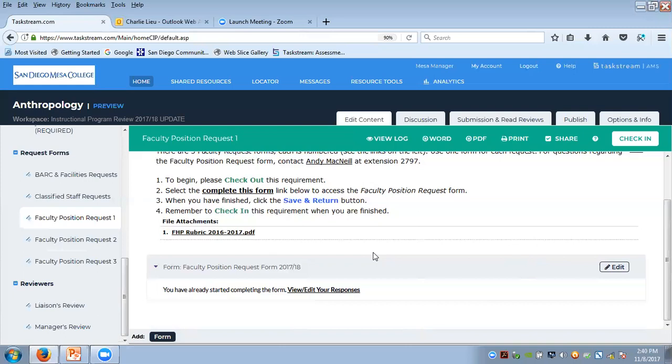Think about the diversity of your students, the diversity of your faculty. That can be a strong selling point for your program if you don't have a faculty that reflects the diversity in your students. So I think that's all we've got for the faculty hiring training. Let me see if Charlie has any last words here. No, I think that's it.